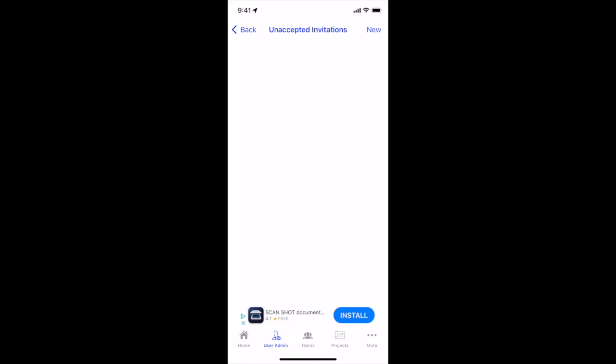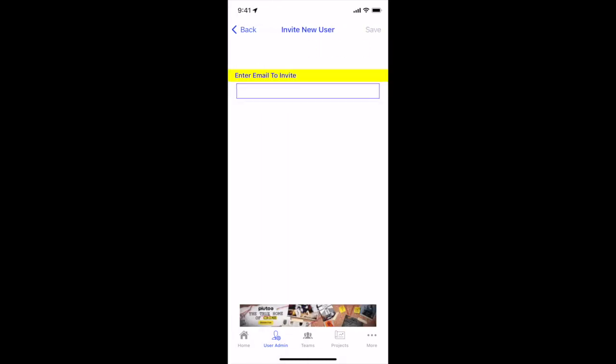We arrive at the Unaccepted Invitations page, which if we had any outstanding invitations, they would be listed here. To create a new invitation, click the New button in the upper right-hand corner of the screen. The only thing you need to invite a new user is their email address. I will enter an email address that I have access to for demonstration purposes, then click Submit in the upper right-hand corner.